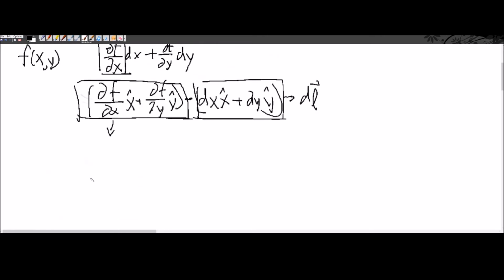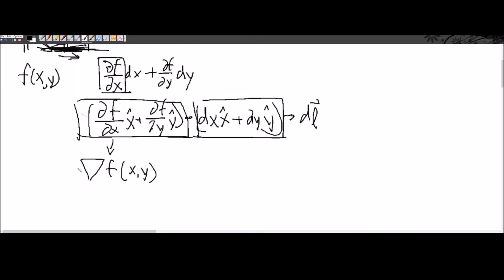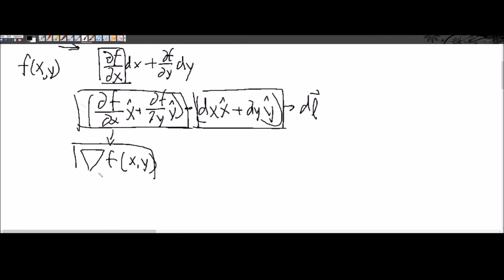So the way you write the gradient is just an upside down triangle and f. Well, I can write (x, y) to make sure that you're not confusing this f with this f. Right, so this is your gradient. I'm going to try my best to write the words. This is your gradient.